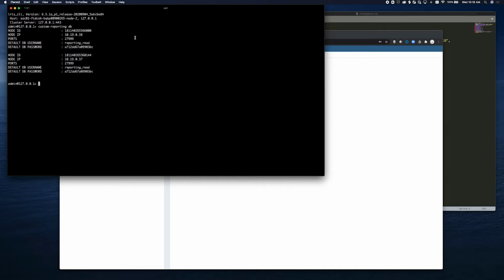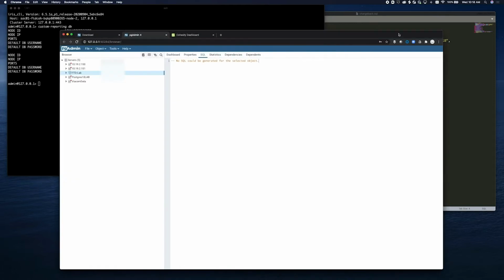And here you can see that the Postgres database is running on more than one node in the cluster. This is for resiliency. It tells us what IP address it's running on, the port it's running on, the username and password. And so this information we're going to use to plop into our pgAdmin.